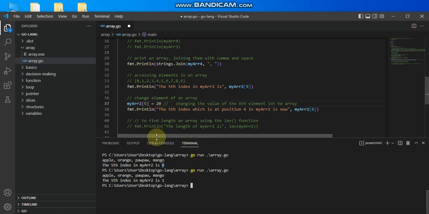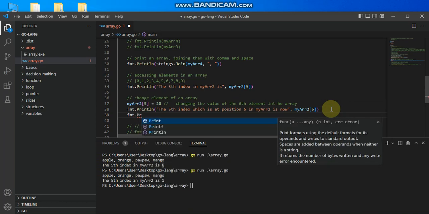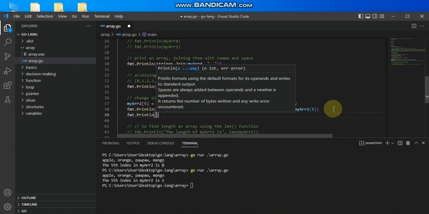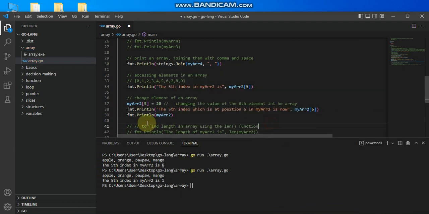So I would like to print this new value and the whole array after I reassign the index 5 to be 20. So let me use another print statement, fmt.Println. Then what I'm trying to print is array 2. I'm trying to print array 2 after assigning another value to it.